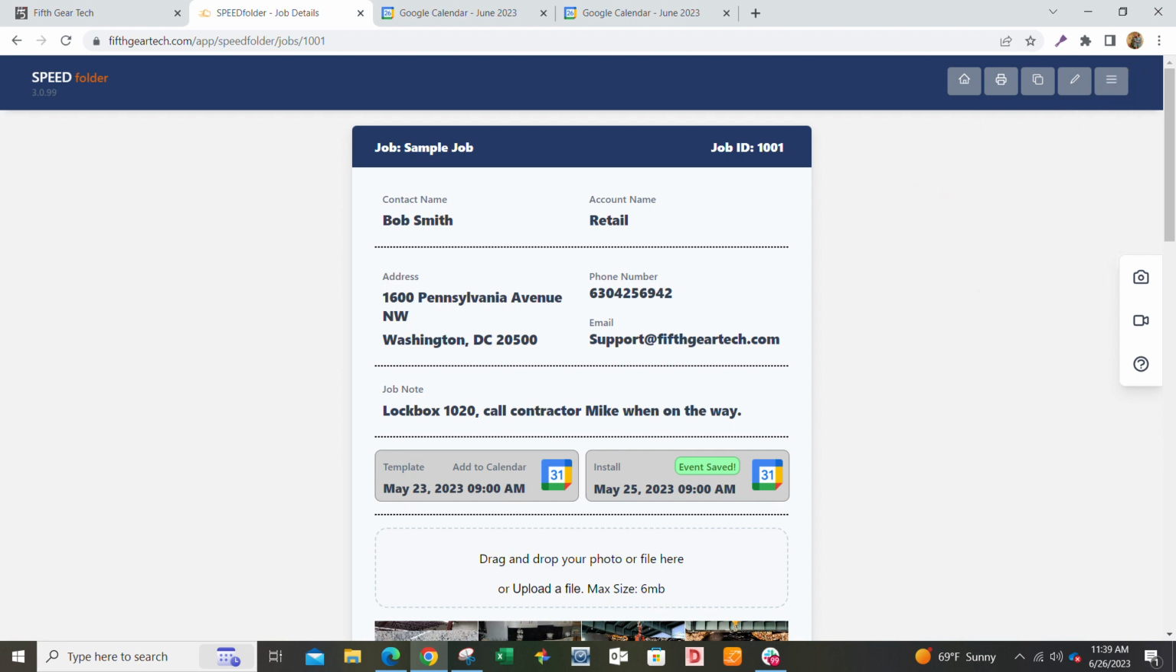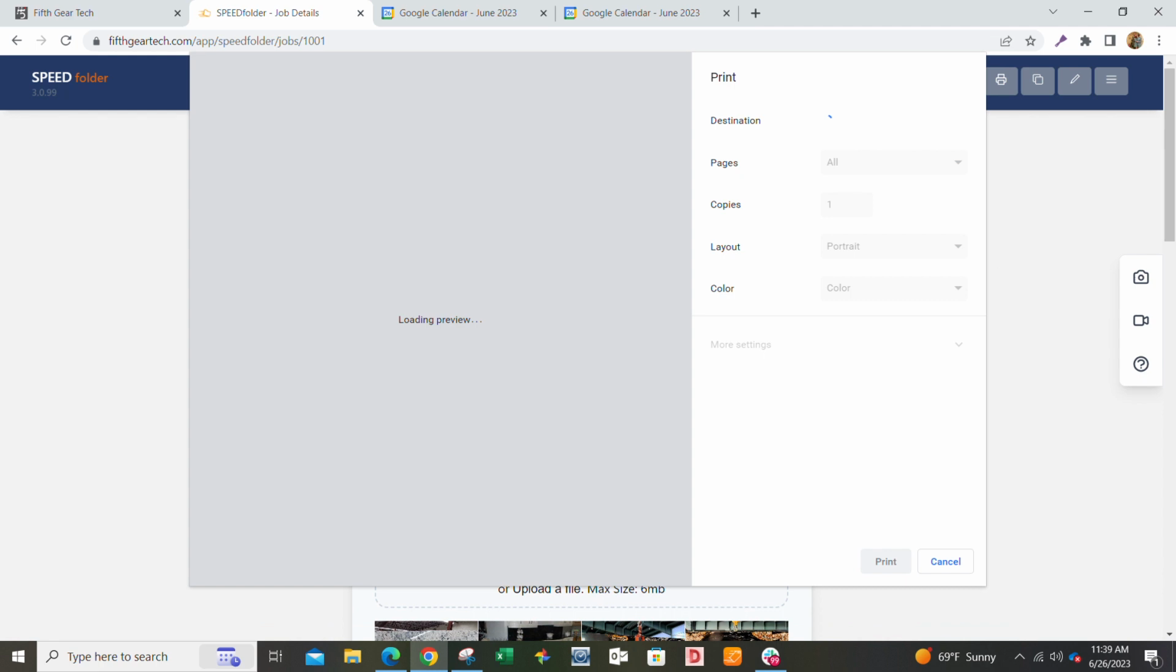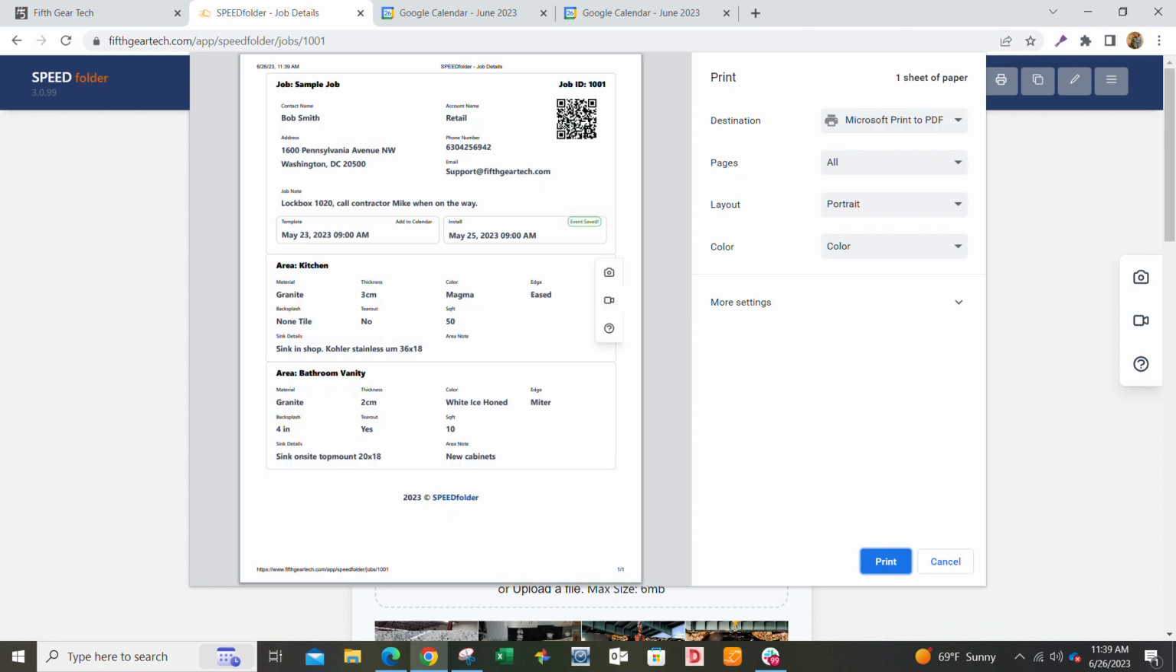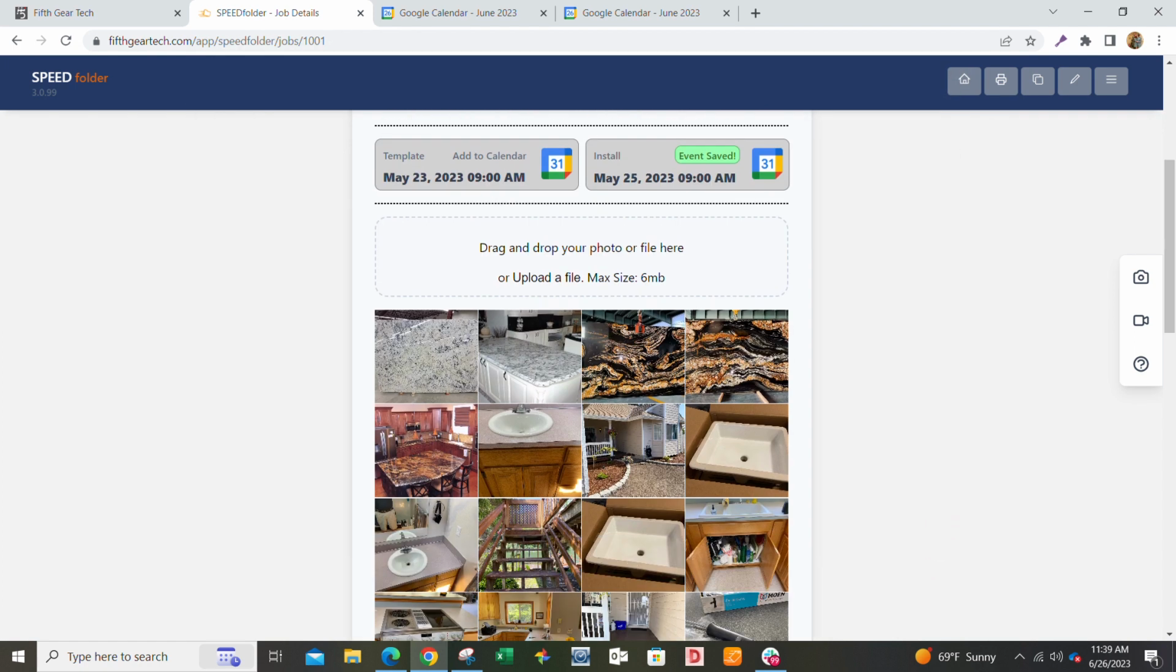And you can also print this out for the shop or the installers. You can see here's the sample job. All the information with the different areas are here. There's a QR code right here. If someone on the shop floor or an installer scans that QR code with their phone, it will take them directly to the SpeedFolder job so they can get the pictures or get more information about the job. So yeah, it's all right there.